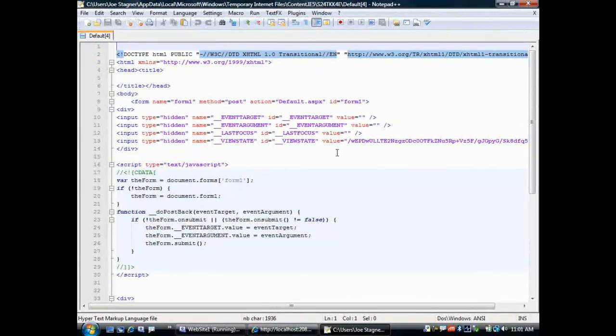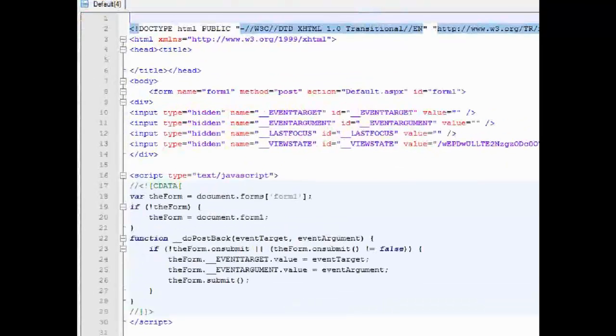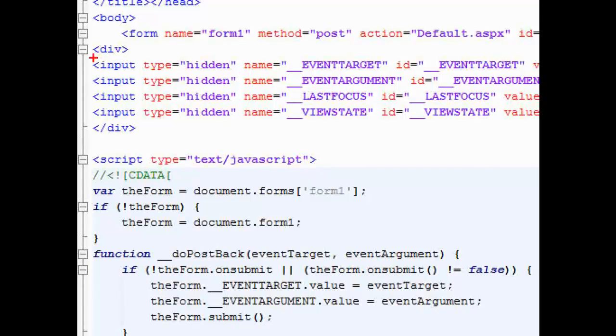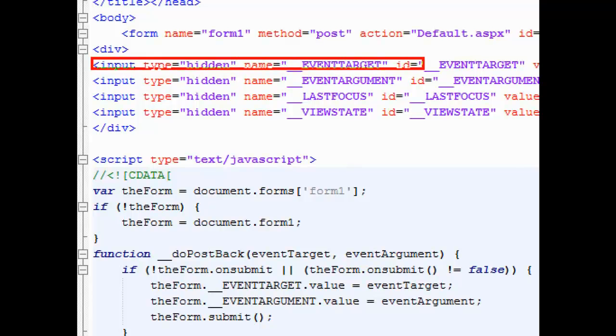Now you'll see we have some changes here. So the first couple of things that we'll notice is that we have some additional hidden fields. We have one for event arguments.